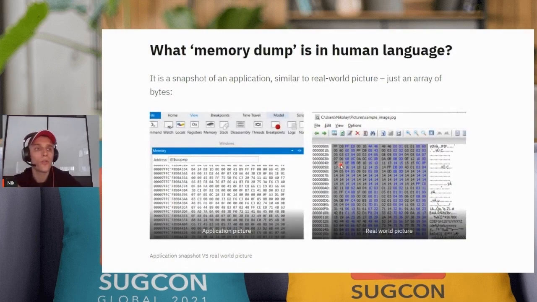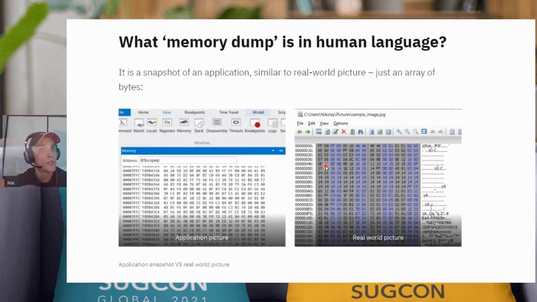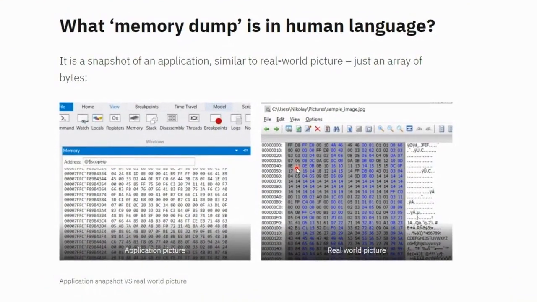Here on your left, you see the real-world picture. On your right, you have the application picture. Oh wait, it's the other way around. You cannot detect it from here because both files are just an array of bytes, and it's a matter of having the right tool to open it.